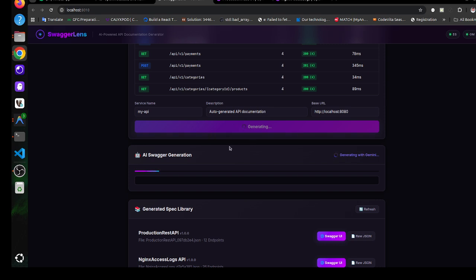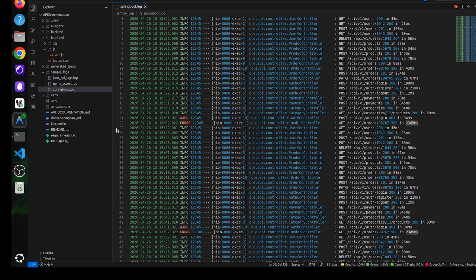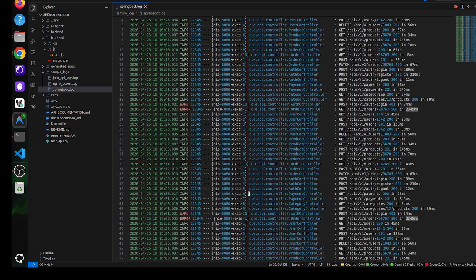In the meantime, I can show the application log I have uploaded. This is my Spring Boot application log. Here we have logs regarding users, products, and user authentication. So this is my application log file.